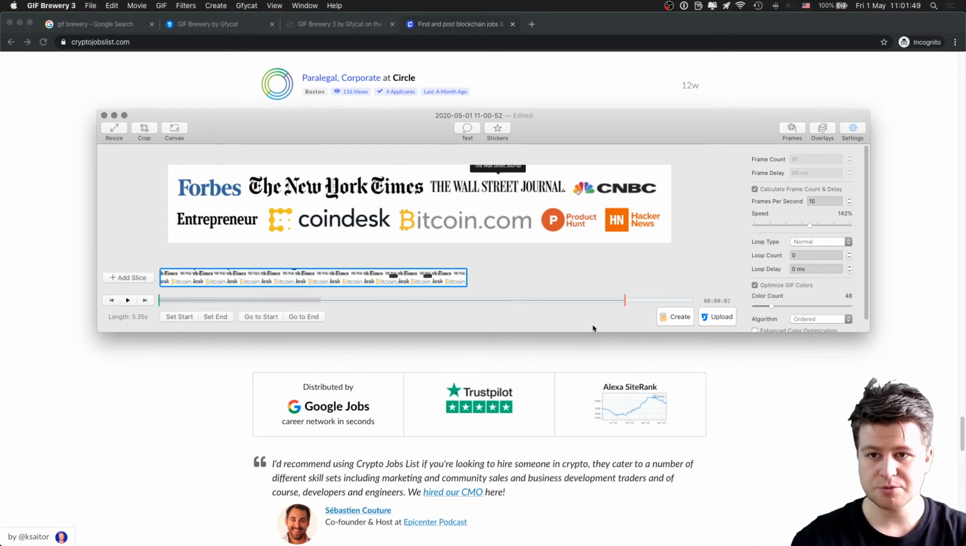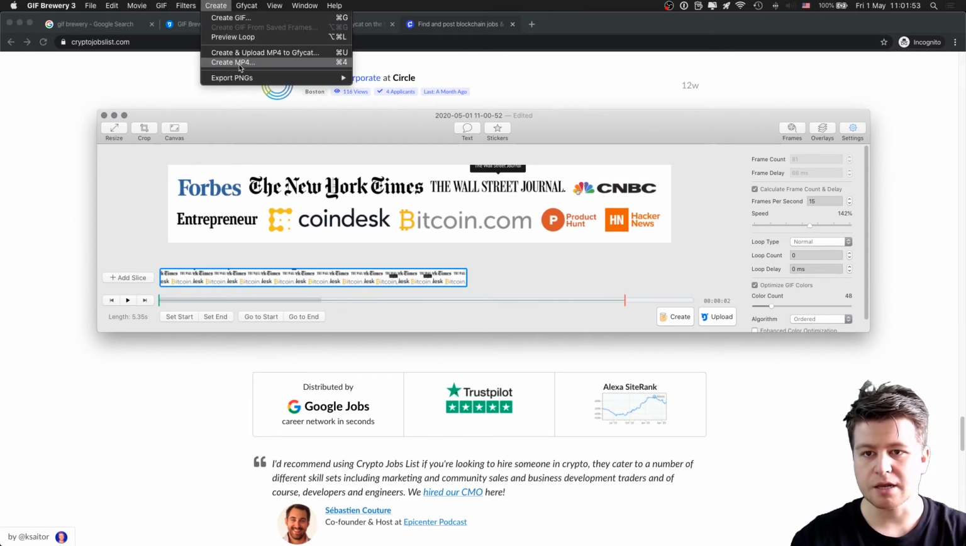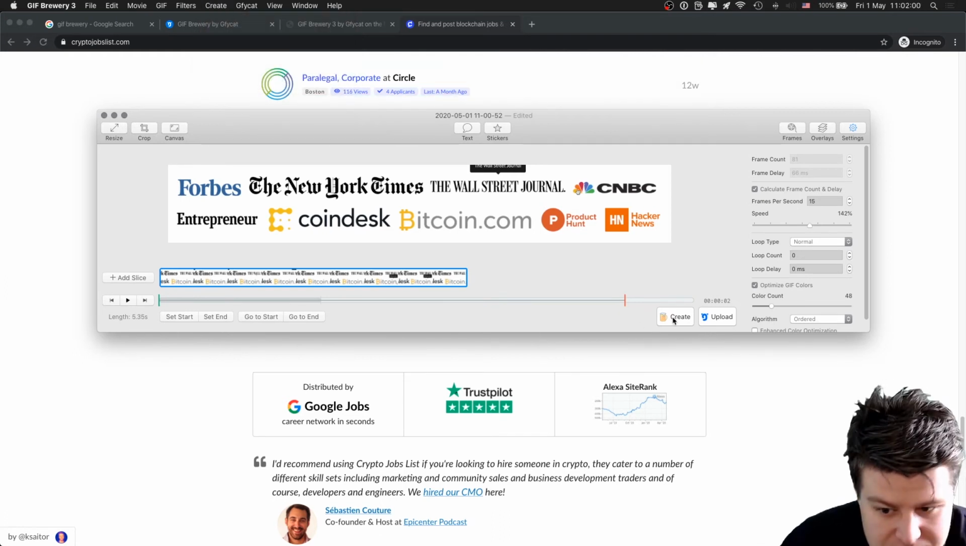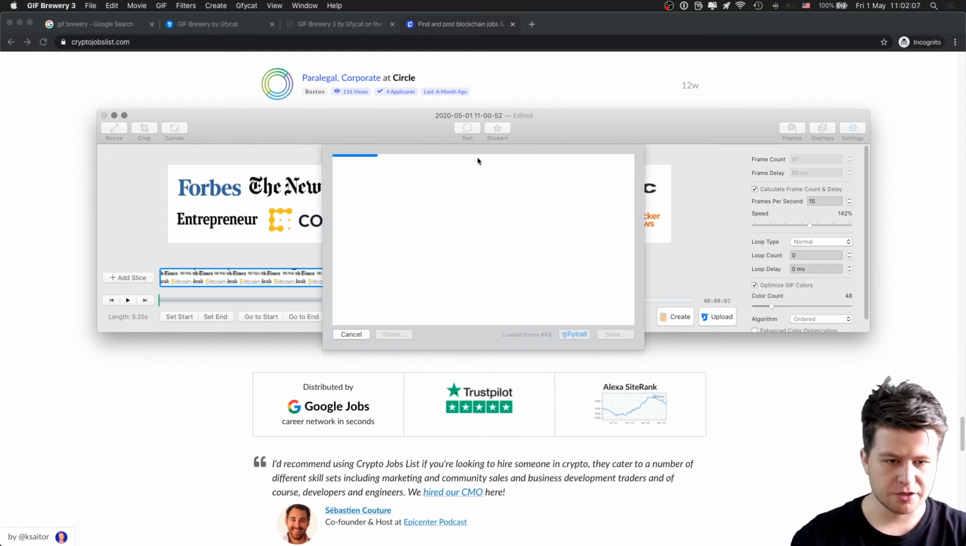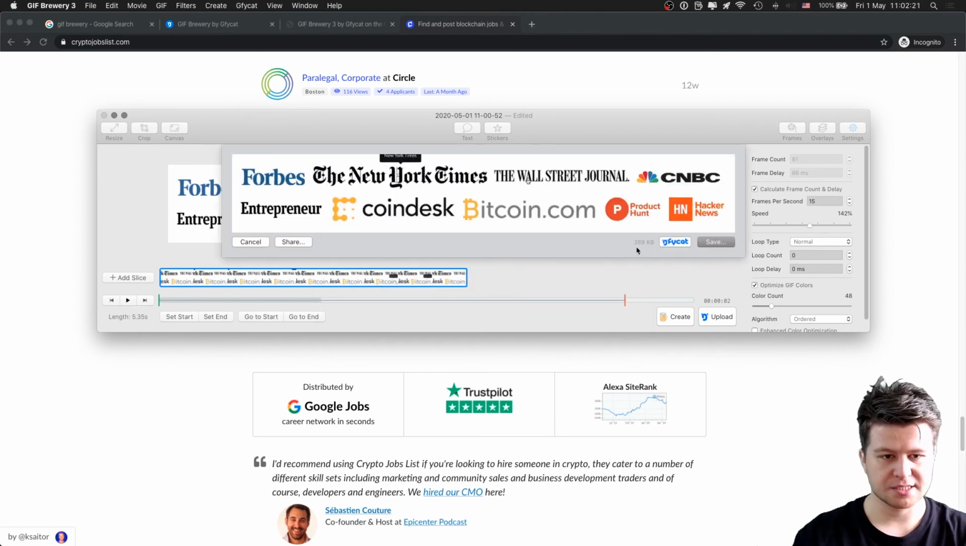And there are a few options. I can create a GIF, and I can create an MP4, which is also pretty useful. So Command G or Command F for those geeks among you who want to do it way faster. All right, so if I click create here, it's just going to start rendering a GIF. Huge success, almost 300 kilobytes. Save.